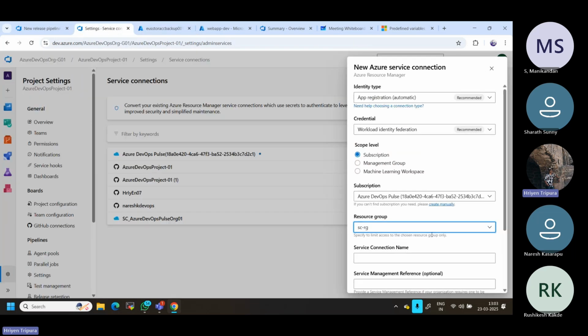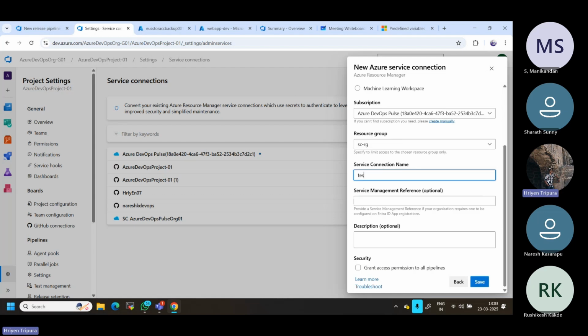Fine. Now I have done it. Now I can give any service connection name. Let's say test service connection. I'm just trying to make things simple for you so that you can understand the flow. The description is optional, I can give it or ignore it, but it's good to give some description so that anybody can understand the purpose of this particular service connection.